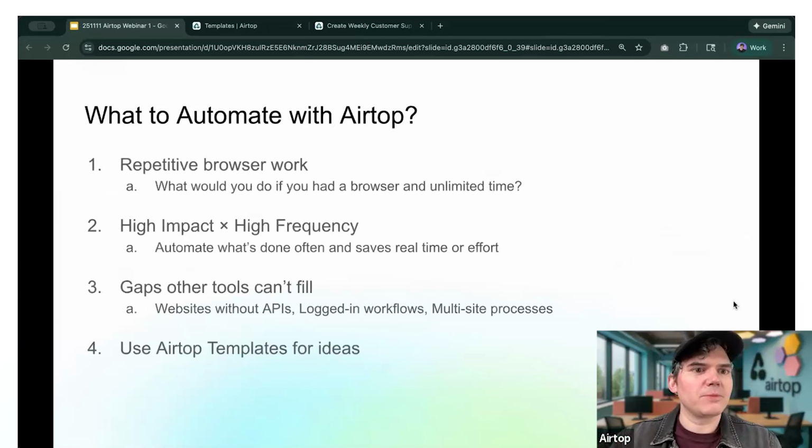So what to automate? Repetitive browser work, anything you do on the internet that is tedious, basically, and kind of rote, like maybe you're collecting information from various sources. We have a customer who uses Airtop to check for new listings on car websites, because that's something that he had to do manually, and now an agent does it, and it sends him a notification on Slack when a new listing happens.